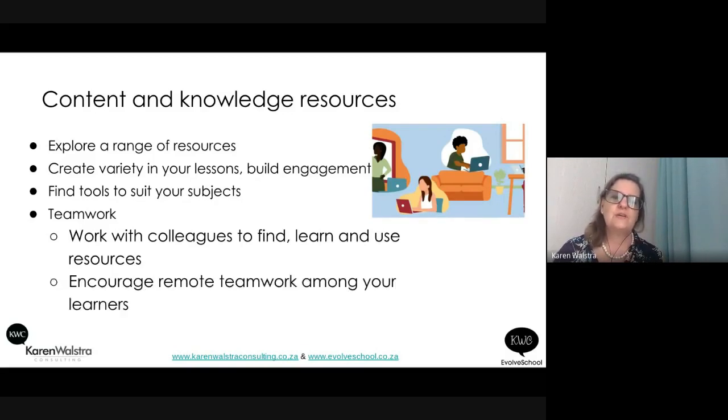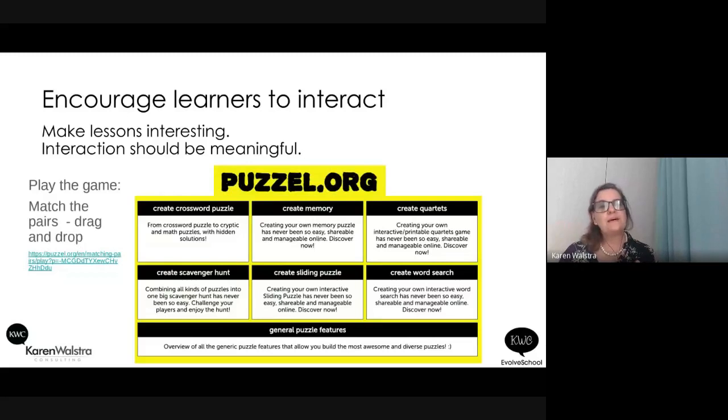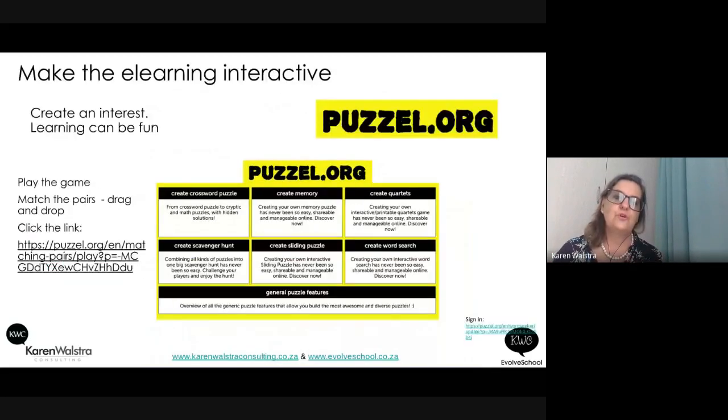Encourage remote teamwork among your learners. Puzzle.org is a great one to do this. You can go and create your own crossword puzzles, memory games, and all sorts of other types of solutions. Go and explore these tools for your learners. I've put in 2 examples over here for you to go and play.